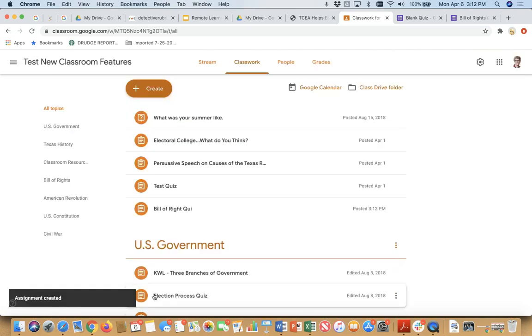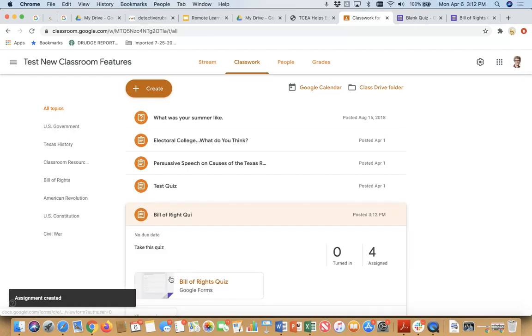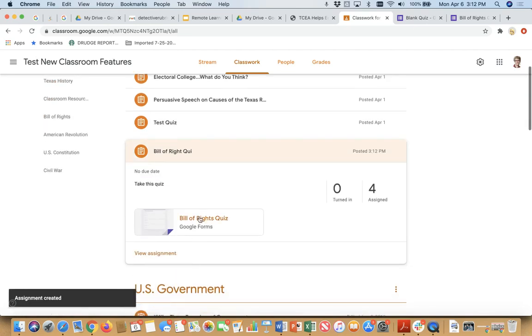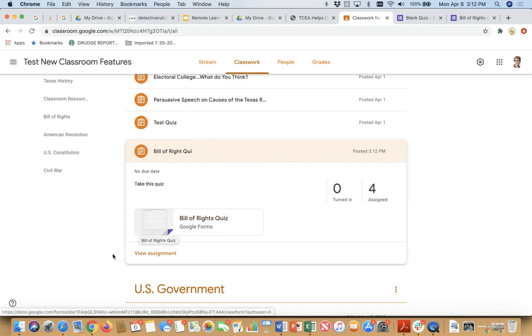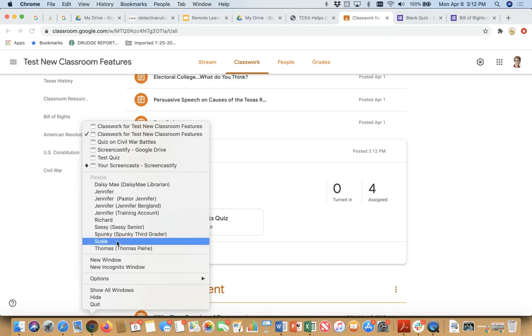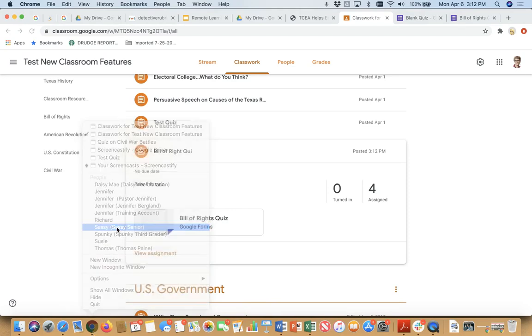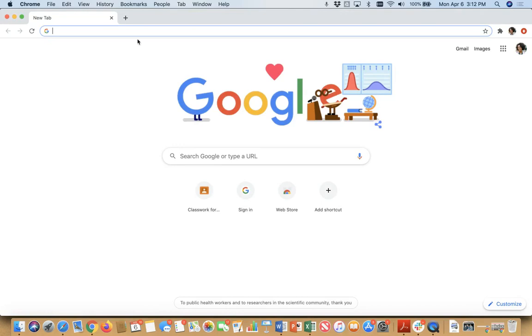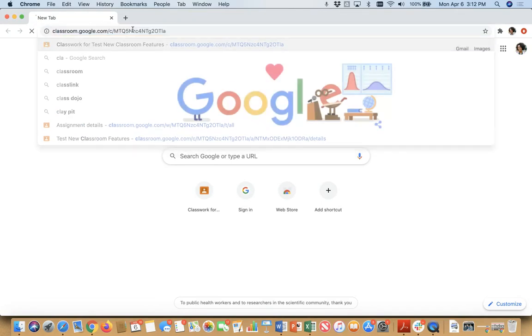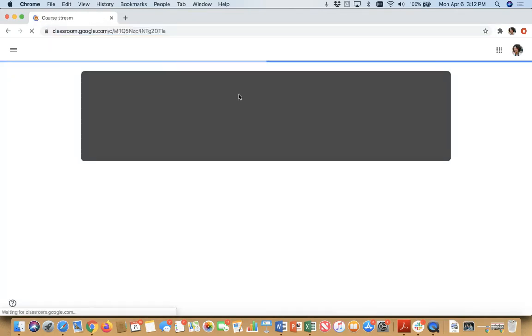So now let's go in. You can see I didn't quite get it all. I didn't type Q in there, but I do want you to notice it turned the name of the quiz into Bill of Rights quiz. Okay. All right. Let's go in as a student and see what it looks like. Let's let Sassy Senior take this quiz. So I'm going to go into her classroom.